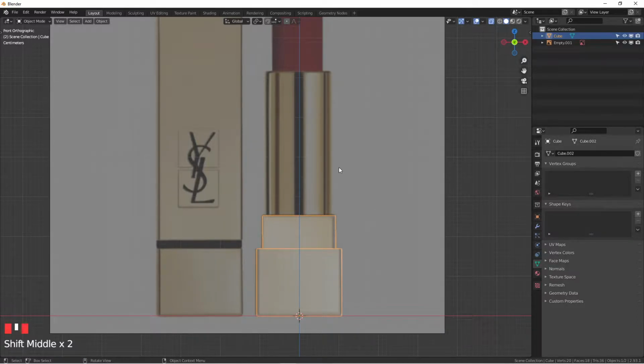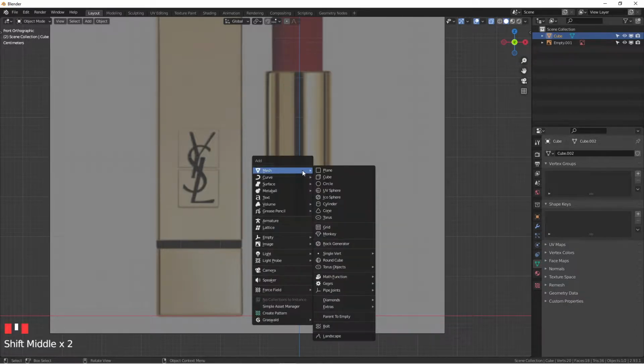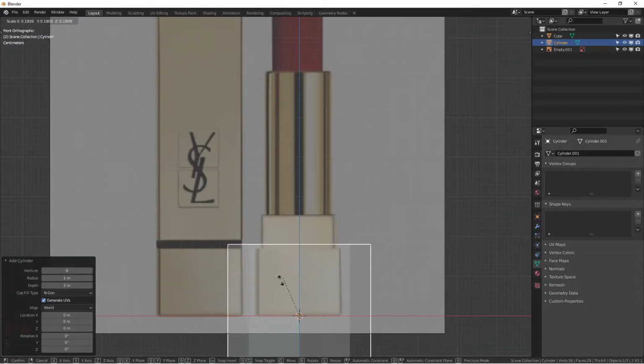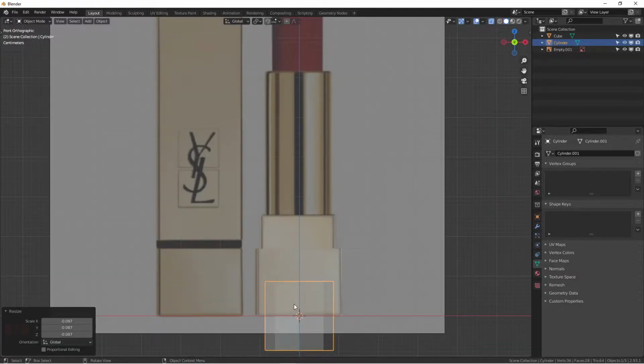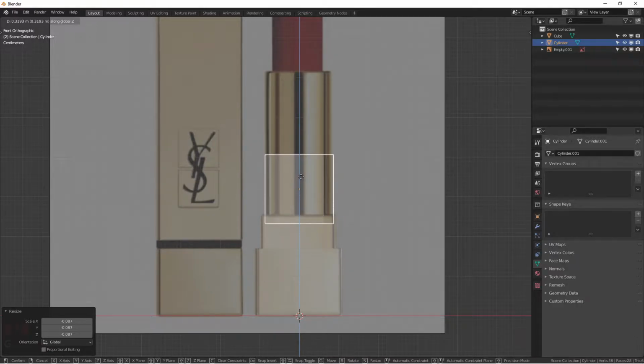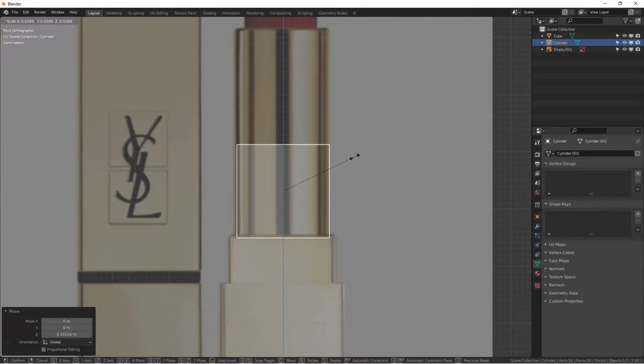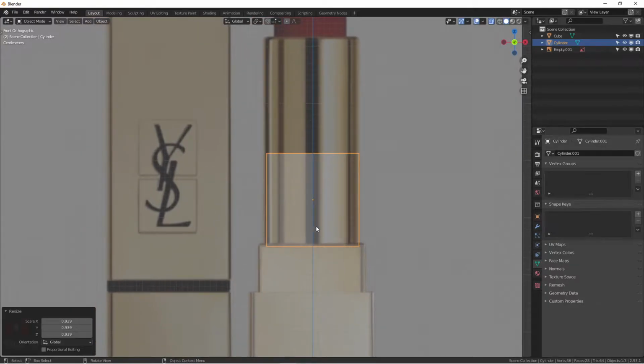So what I'm going to do now is add another cylinder. Hit Shift A, hit Cylinder down here, and the cylinder here has 8 vertices. It should be fine. Sometimes you have a different number, but it doesn't matter. Next, I'm going to hit S and scale down. Okay, and then grab it down here and scale down a little bit. Okay, cool.